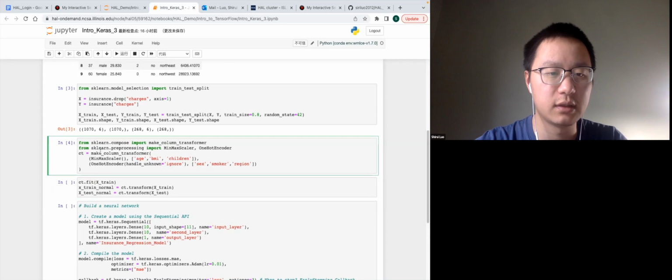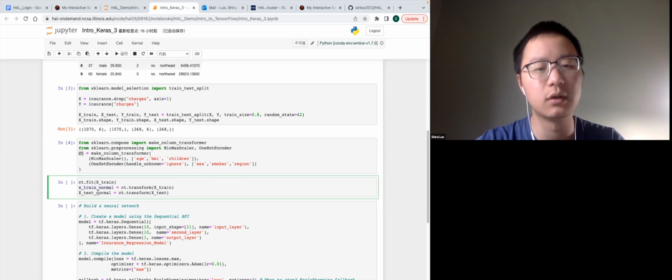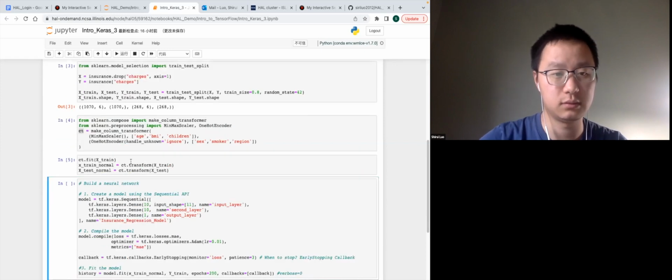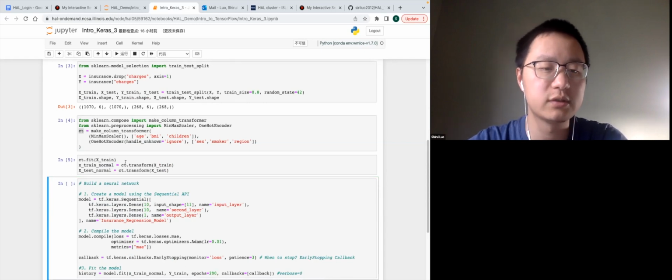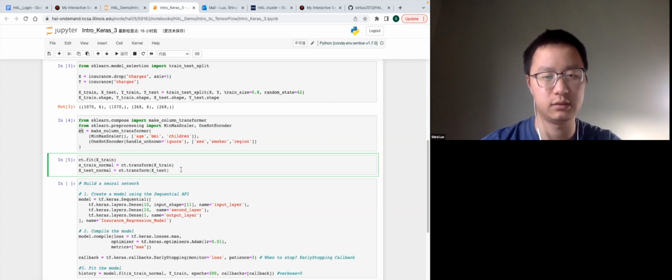Once you do this, we name the pipeline CT, and we can feed our train data, and after we fit it, we can transform the train and test into what I call normal. It is also worth noting that when you do this fit, you do not put all the data in to fit, because when you fit it, it's like you're fitting a model. You really don't want the test data to be part of your fitting, but you can use it for transform, right?